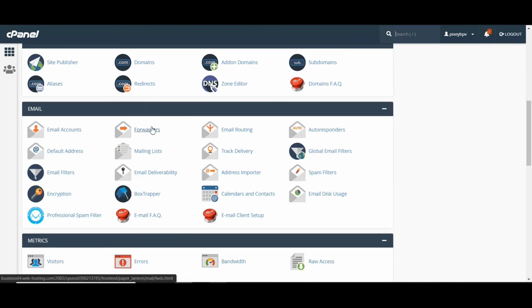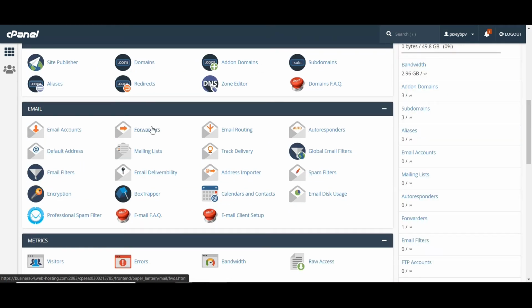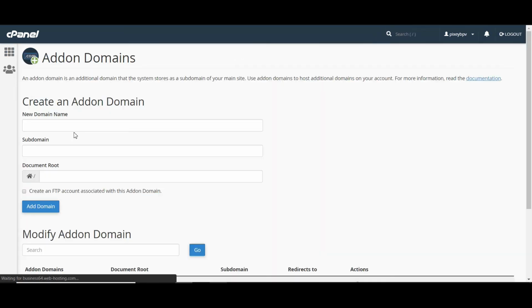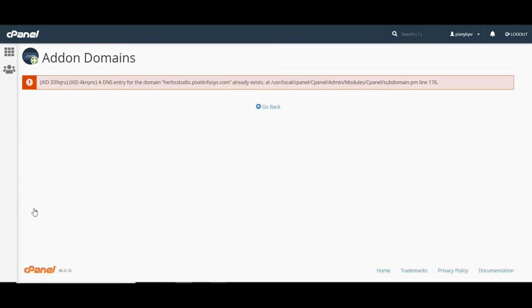If you added the main domain, that domain, then you don't need to do this step. When they were asking for your details, you provided the domain that you bought from GoDaddy. Only you have to change the name servers, so you do not need to do this step. If you add another domain, like Herb Studio, simply add a domain. Sometimes if you double click, it shows this type of error. So this means your site is added to the Namecheap cPanel.